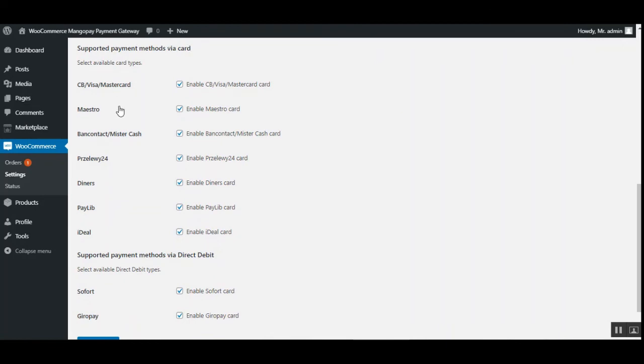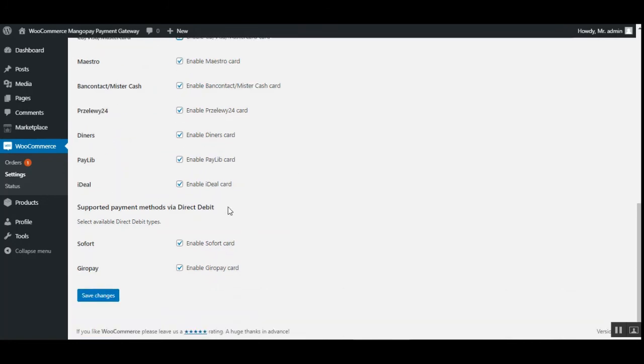Here the admin can set up the methods that will be available for customers to use at checkout time for making the payment. You can choose the card types that you want to enable. To enable, just check. If I uncheck, then it would not be available to the customer, so you need to check the card types, and those card types would be accessible to the customers.